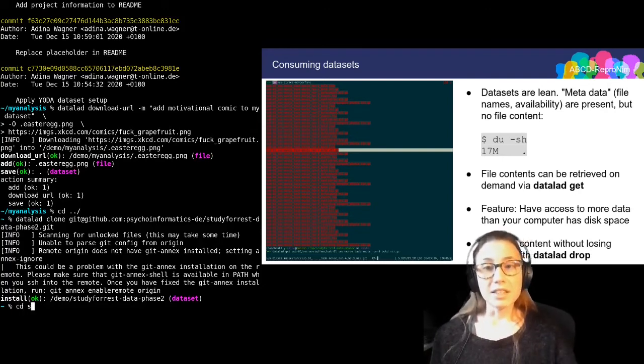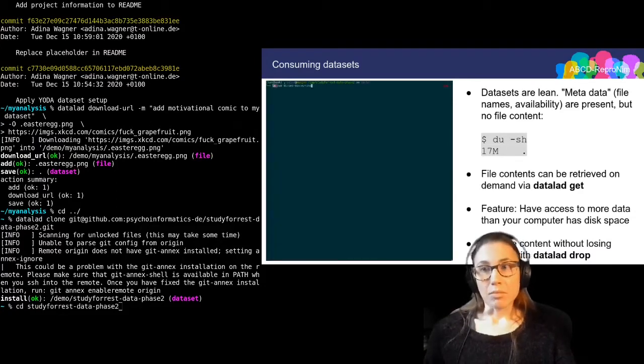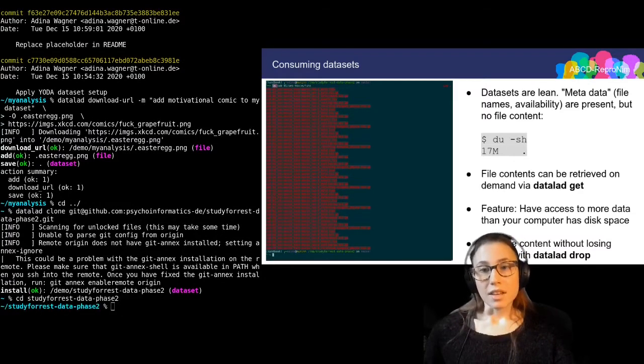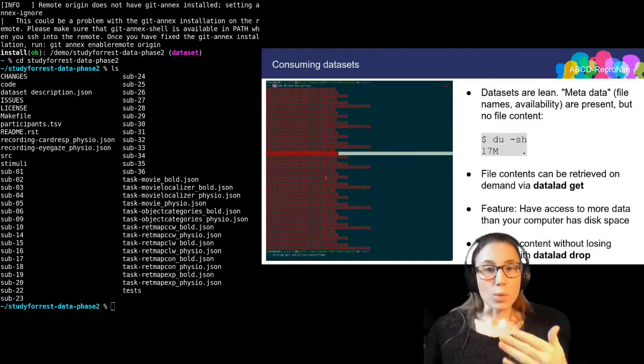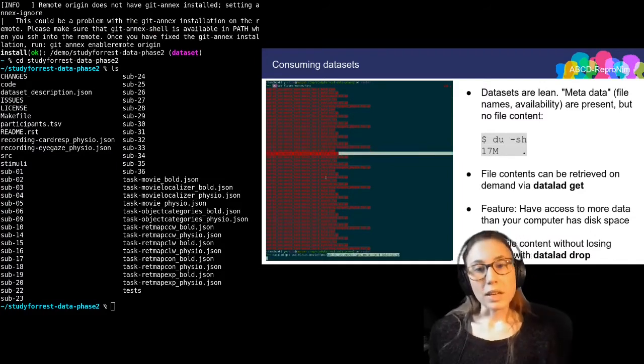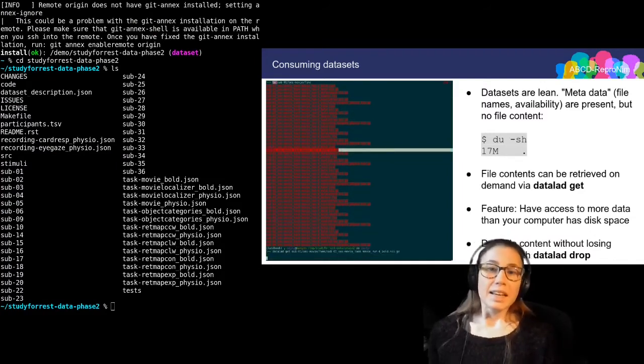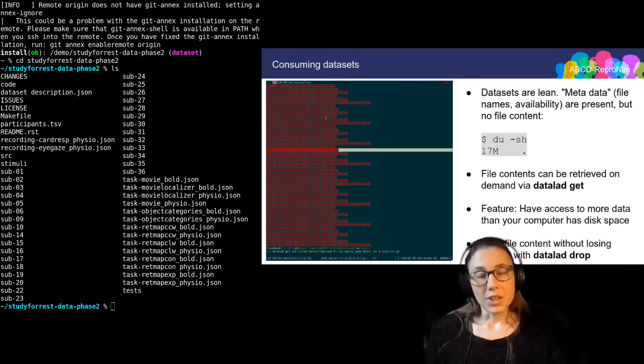And if I then take a look inside of this dataset and list the file contents, then I can browse through all of these files. The reason why it was so fast, even though there are so many files inside of them, is that most of the files in this dataset don't contain any content yet. And this leads to a really small size.